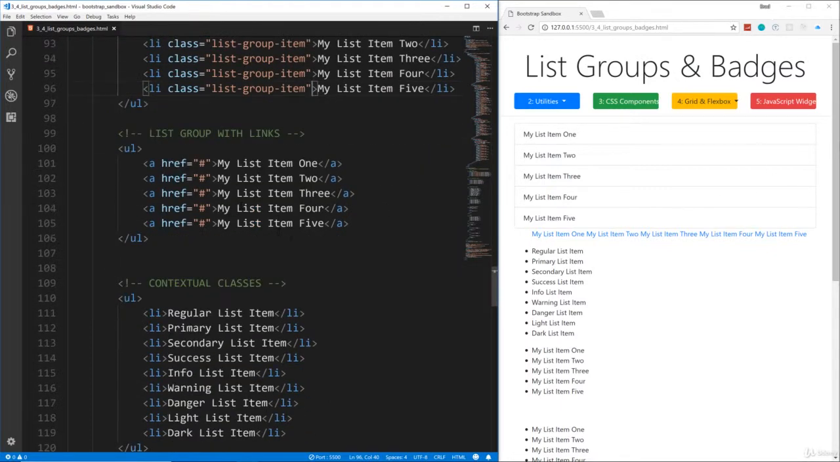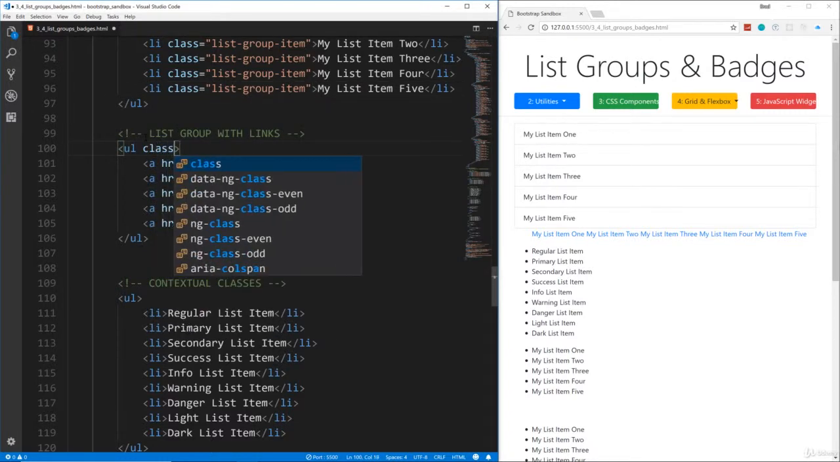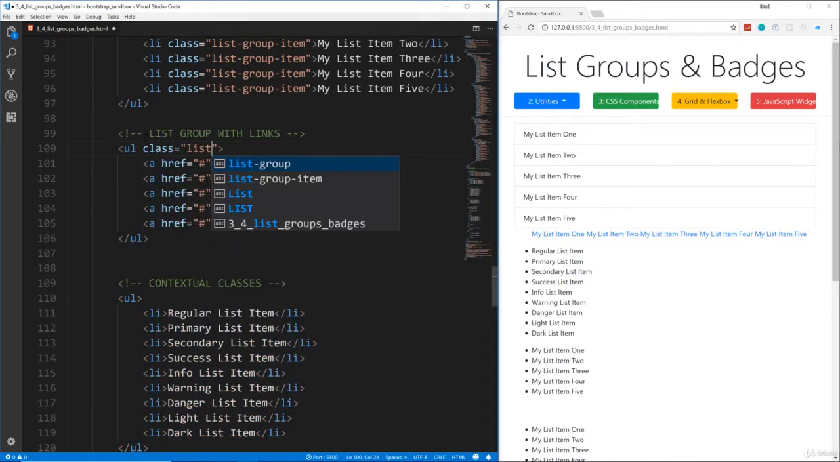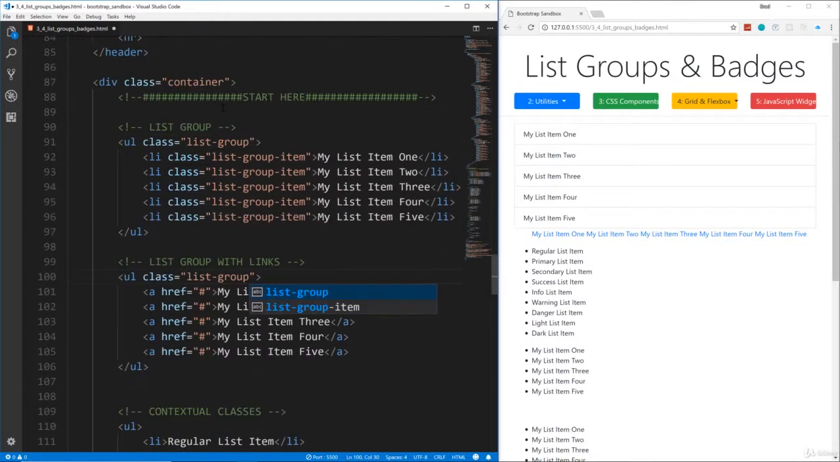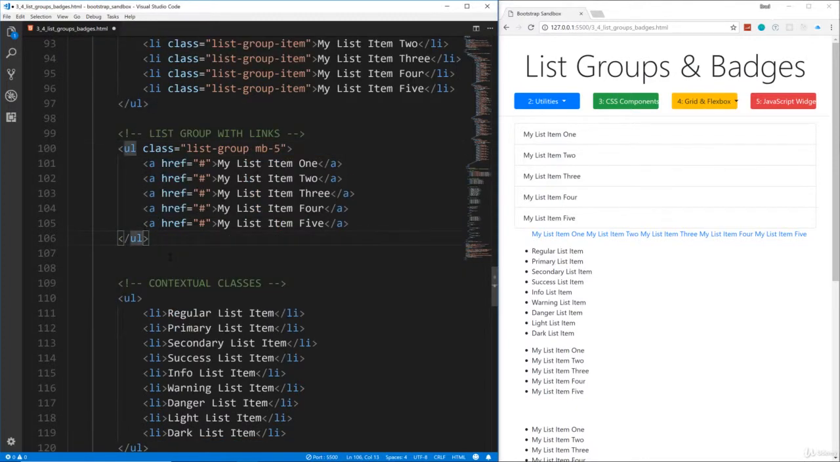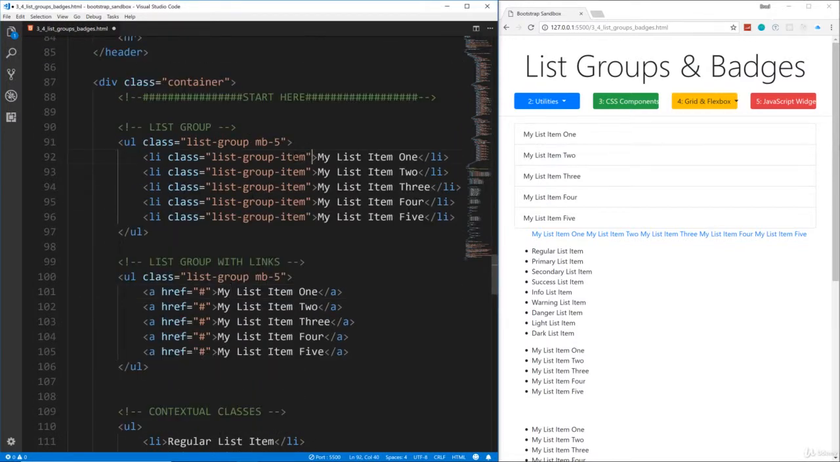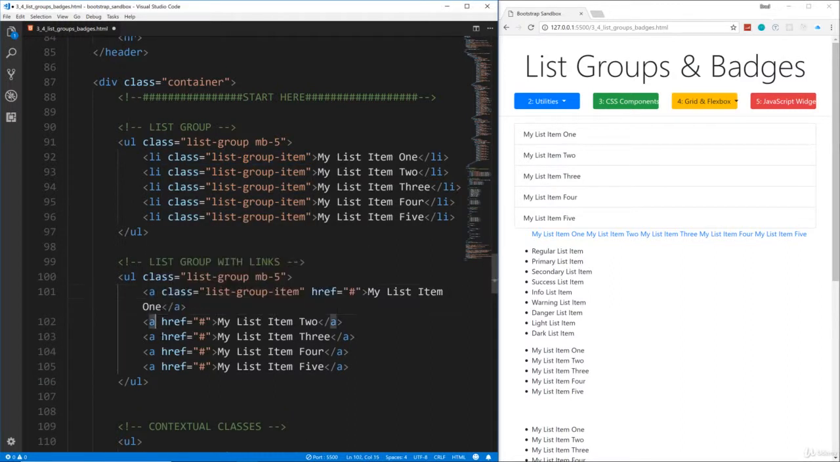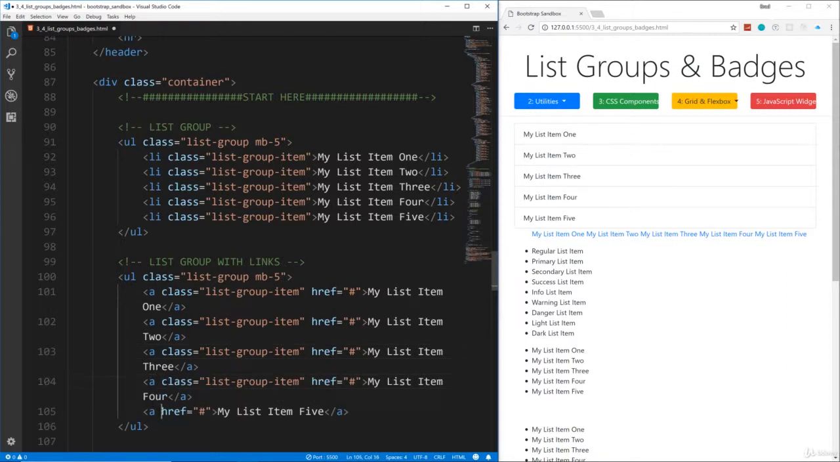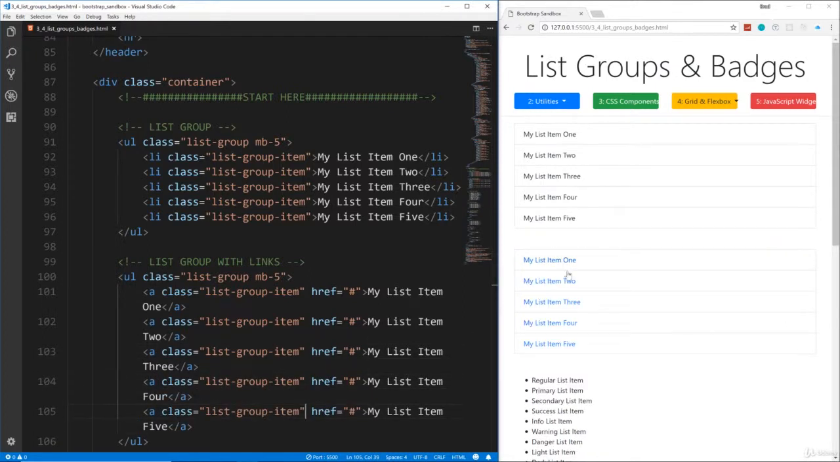Now, if we want to do this with links, we have a UL with A tags. For the UL, just like above, we're going to say class equals list-group. And I'm just going to add some margin classes to separate these. I'll say mb-5, margin bottom 5. This has nothing to do with the list. I just want to push things underneath it down. For each one of these, we just want to add list-group-item, just like we did up here. So I'll grab this, and on the A tag here, paste these in and save. And now we have our links.